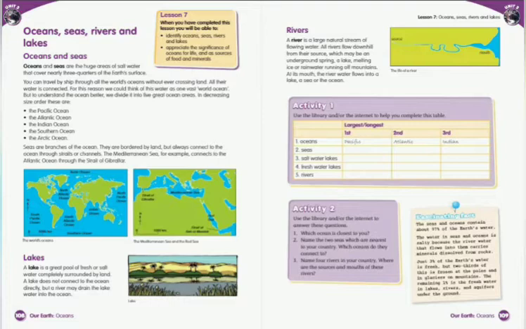Lakes. A lake is a great pool of fresh or salt water completely surrounded by land. A lake does not connect to the ocean directly, but a river may drain the lake water into the ocean. Rivers. A river is a large natural stream of flowing water. All rivers flow downhill from their source, which may be an underground spring, a lake, melting ice, or rainwater running off mountains. At its mouth, the river water flows into a lake, a sea, or the ocean.